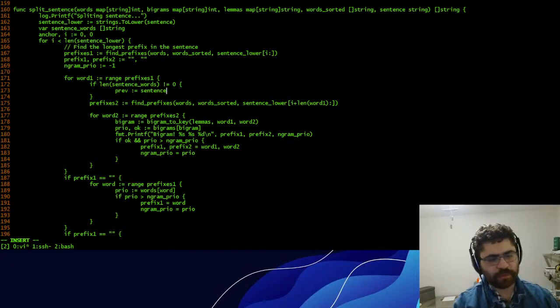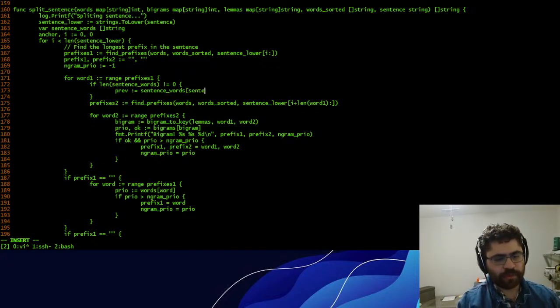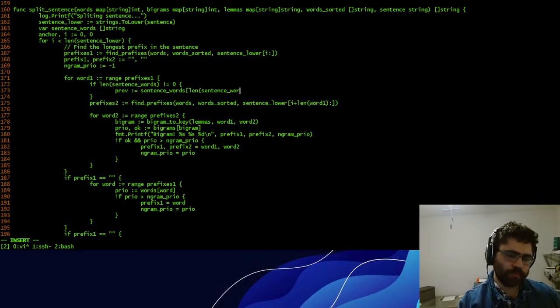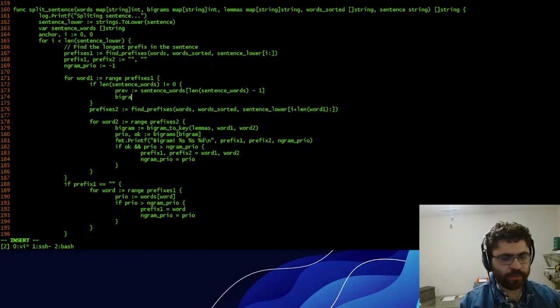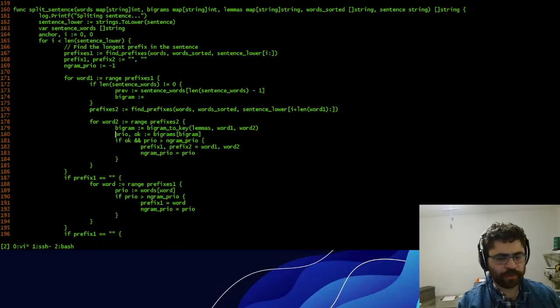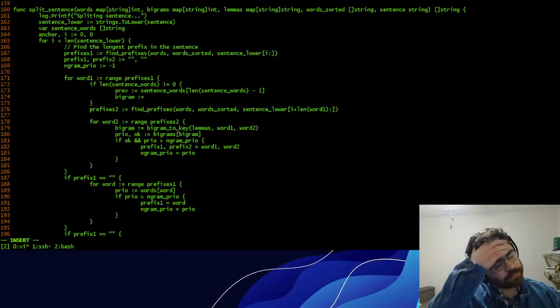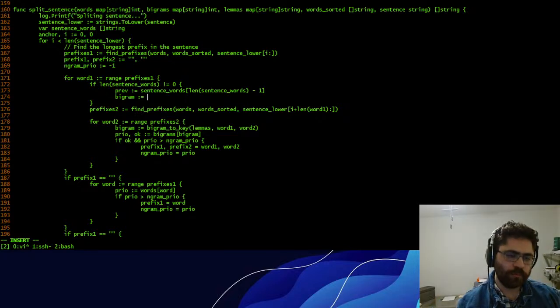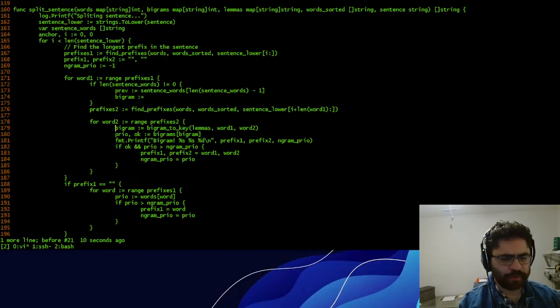Prev is sentence words, len sentence words minus 1. So I want the previous word I got. And so bigram. Yeah, so I don't want to print this anymore. I think my bigrams parsing's better this time. Maybe I still want to print. Nah, I still want to print it. I'll even print it up here. Why not?